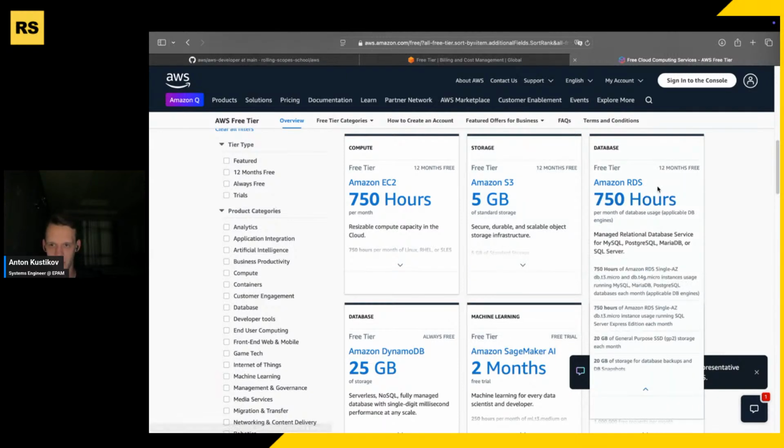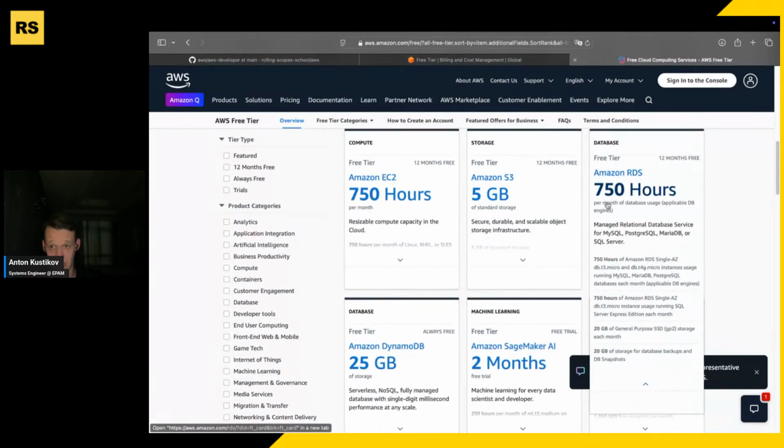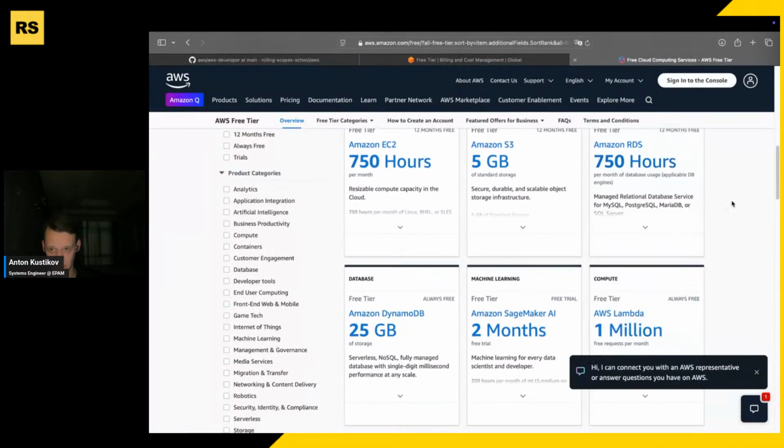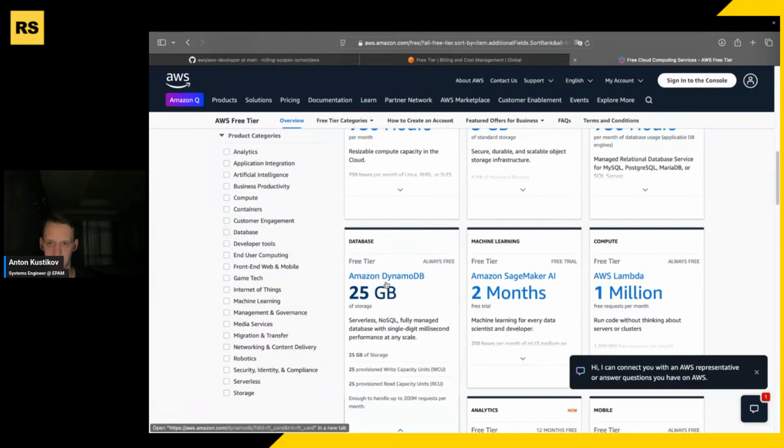We will also use the relational database, which is enough also for us. So we'll create just one instance of the relational database in the AWS, and it will fit all of our needs. DynamoDB also. So we will have the DynamoDB database, and 25 gigabytes is more than enough for us. So we will not have that much data, actually.